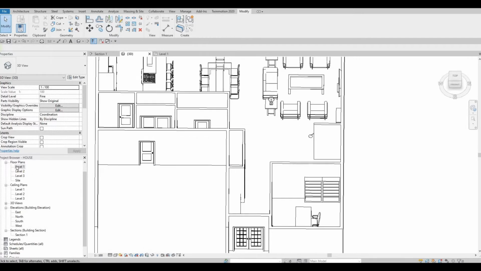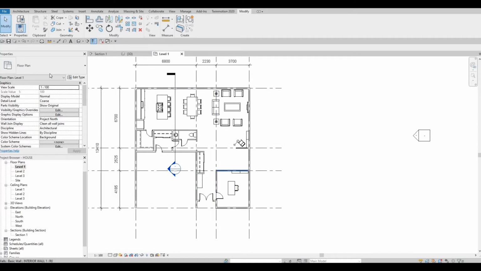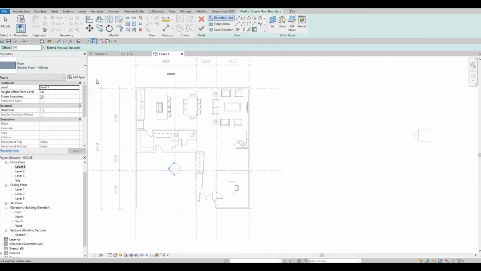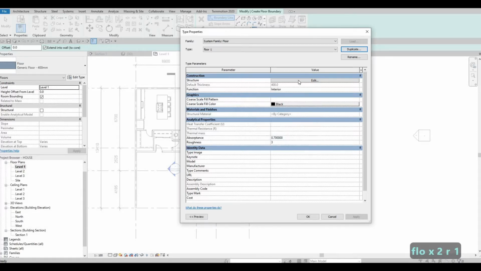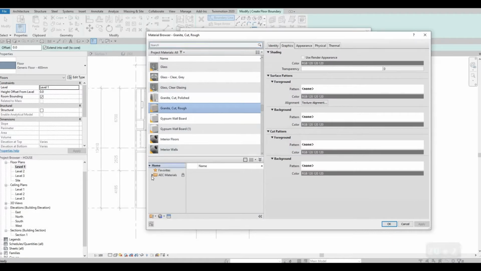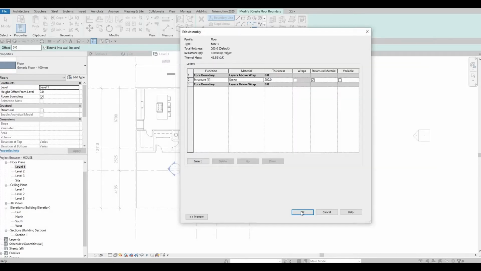Also, what I'm going to do is add in the floor for this area. So go to architecture, click floor. Let's use 400. Edit type, duplicate. This will be floor number 1. Edit. The thickness, let's change this to 200. And then for the material, let's add in a stone. And then let's add this one. Apply and then OK. And then OK again.